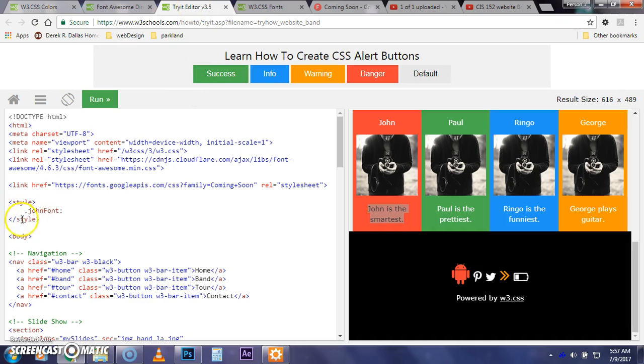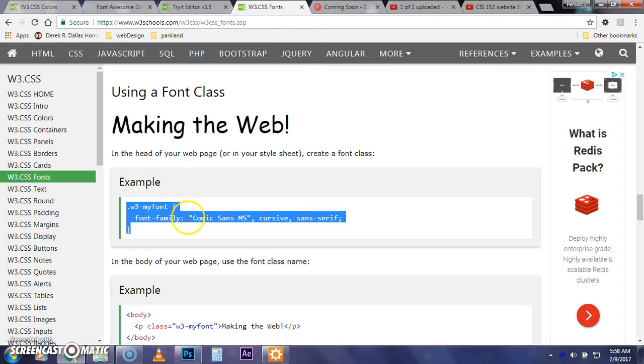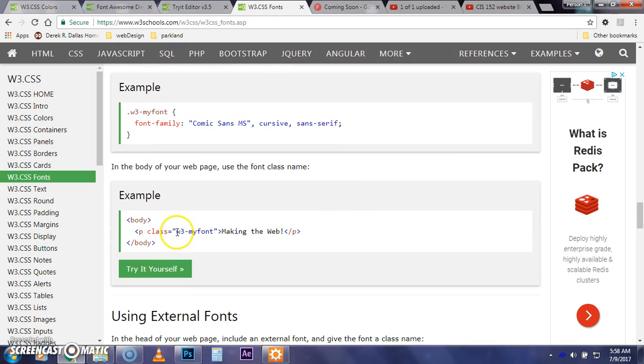So I've got a style, John's font. Right, this is just like we've defined a class. So I've got John font. I could call it John's font. Alright, and so I've got Coming Soon, and I've linked to it right here. So this Coming Soon is John's font. So I've got my name, I've got my containing information. Now when I want to use it, I can use it just like it was a class.